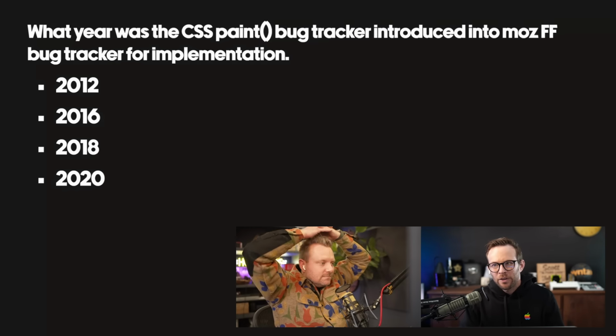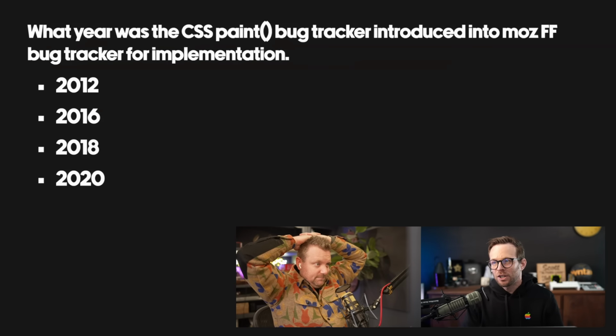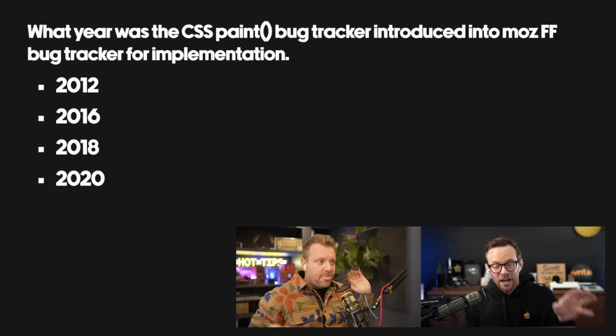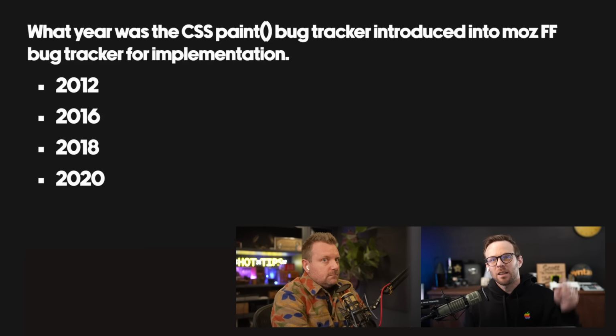Here is your question. What year was the CSS Paint bug tracker introduced? In Mozilla for Firefox, there's a bug tracker to keep track of new features. What year was that issue opened for CSS Paint? And you can also maybe tell us what CSS Paint is as well. CSS Paint is the API for using Houdini. Is that correct? That's correct, yes.